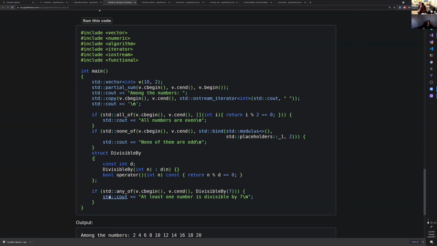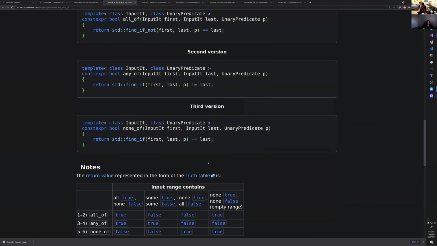They have divisible by, which is interesting. Here's just another example. And any_of says any of these things match this criteria. How many times have you looped through something to see if something exists, right? So that's where these any_of, none_of, all_of come into play. You can still write the loop if you really want to. These are just convenience ways of doing it.